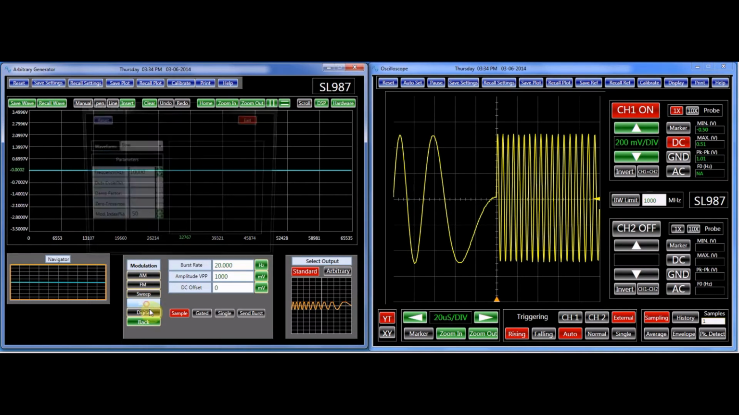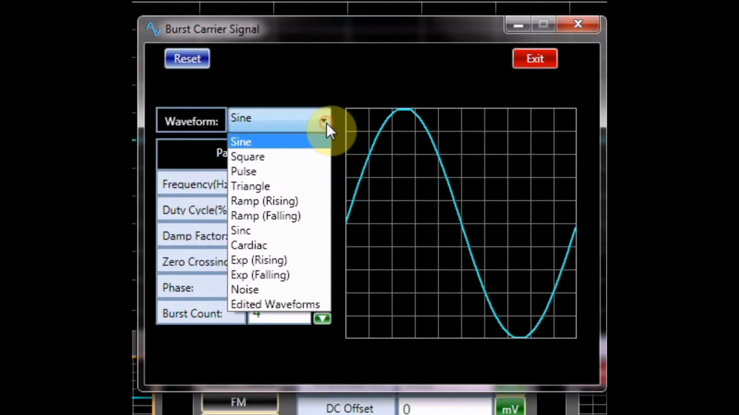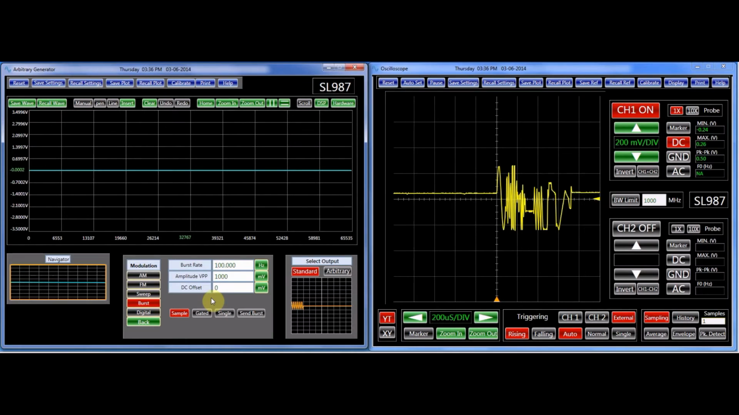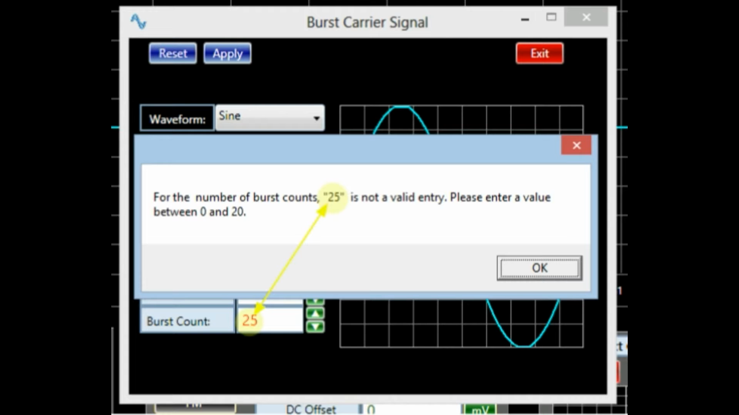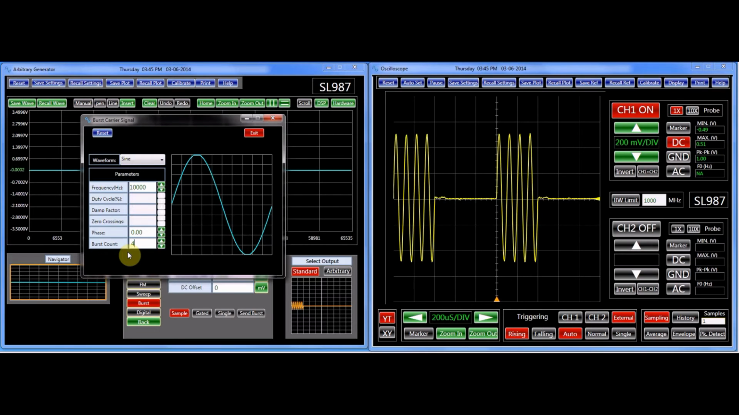Clicking on the burst button opens a window called Burst Carrier Signal. It enables the user to select a burst signal and specify its parameters. The number of cycles in the output is a function of burst rate and the frequency of the burst signal. If a burst count number exceeds the allowable limit, the burst count text box would highlight this condition in red. Pressing the Enter key in this situation notifies the user about the burst count allowable range. In the default mode, when the sample button is on, burst signals are generated continuously according to the burst rate value.